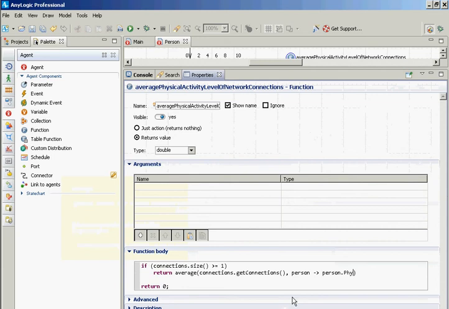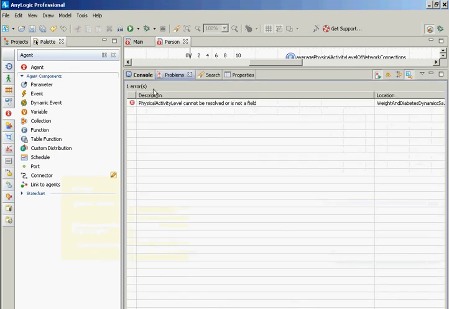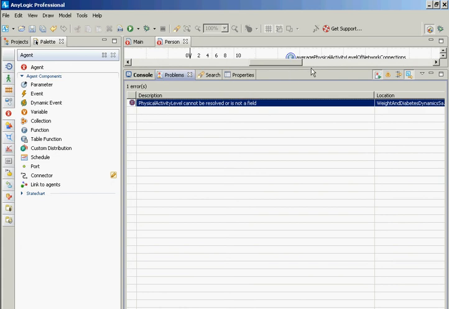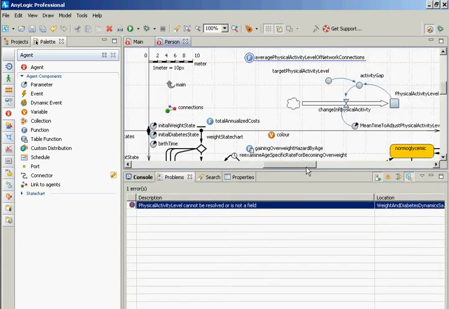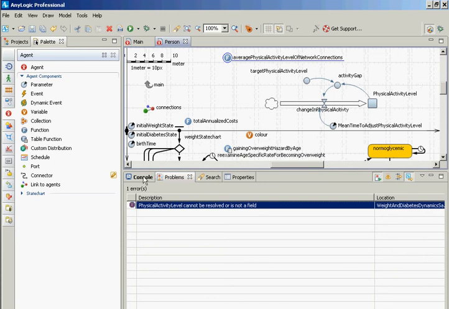I thought it was called physical activity level. No, physical activity level. Yeah. Okay, fine. Sorry, we need to do one more thing there. Let me go back to the properties here. There should be a better way to do that. Person dot physical activity level. That shouldn't be necessary.